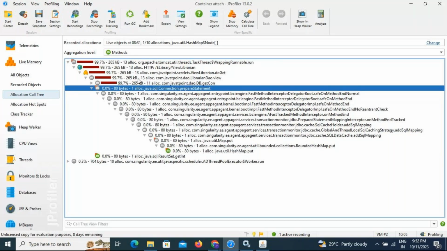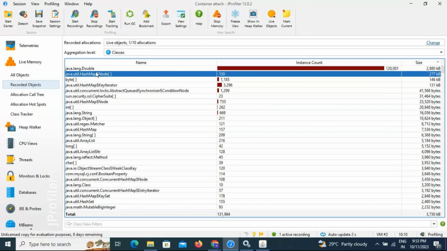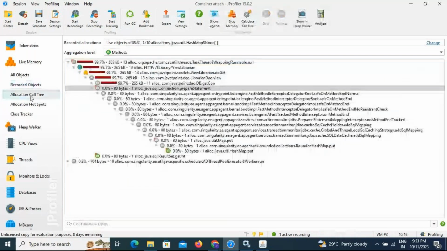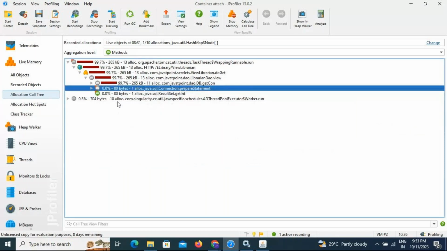Right. So two things we are suspecting. One is the java.lambda double, and second is the hash map node. This is very clear. This is something coming from our own package, our own class files. But this one, when we look into the call tree, it is pointing to java.sql connection dot prepare statement, which is something native to your Java SQL library, the external library. Okay, so this is how you will see.